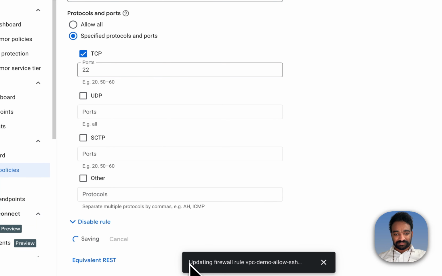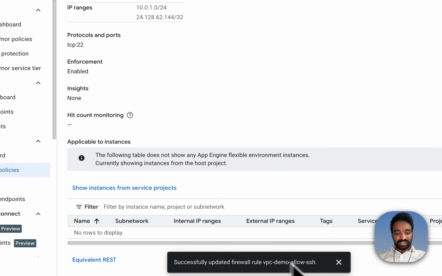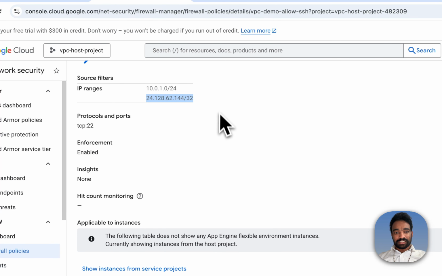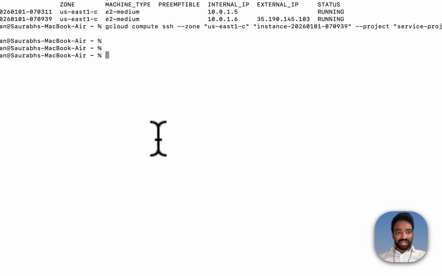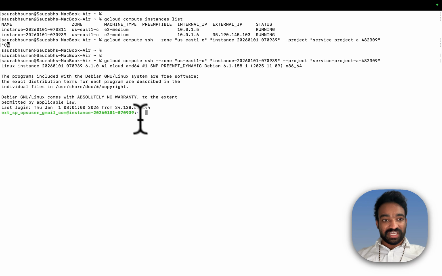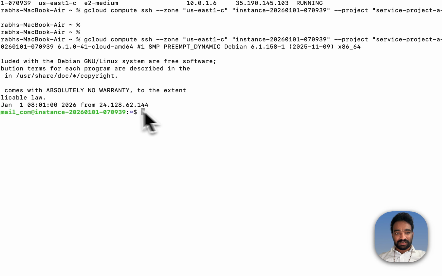It takes some time to update. Now it's successfully updated. The firewall rule is successfully updated with our machine's IP whitelisted. So now if you try the same command again, we are able to successfully get into the instance which has a public IP from our machine with this IP, as the firewall is whitelisted.